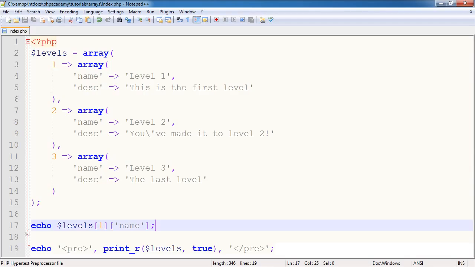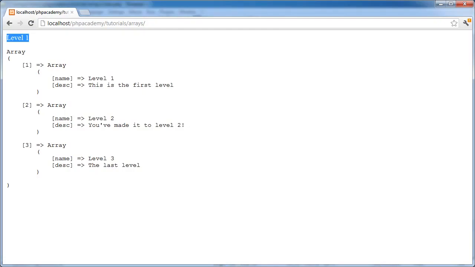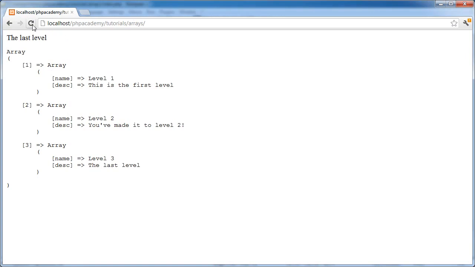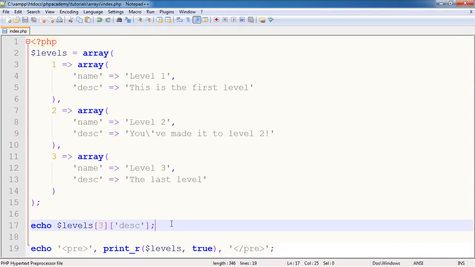Now, if we wanted to go ahead and access level 1's description, we can do so like that. This is the first level. And then we can go ahead and access level 3's description, which will be the last level. And there we go. So that's how we access element values.